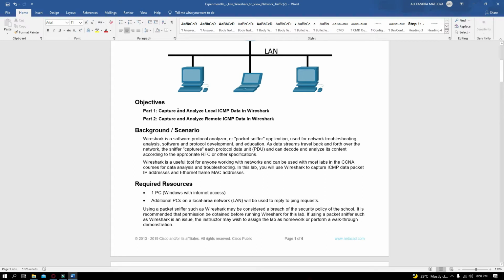So the objectives of this experiment are to capture and analyze local ICMP data in Wireshark and to capture and analyze remote ICMP data in Wireshark. For a short background and scenario, Wireshark is a software protocol analyzer or packet sniffer application used for network troubleshooting, analysis, software and protocol development, and education. As data streams travel back and forth over the network, the sniffer captures each protocol data unit or PDU and can decode and analyze its content according to the appropriate RFC or other specifications.